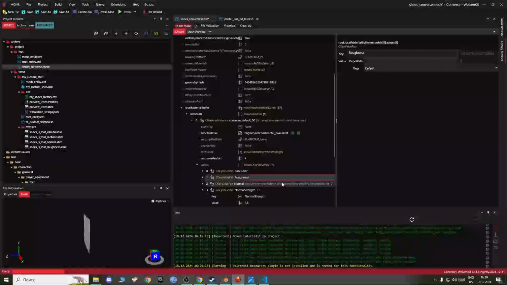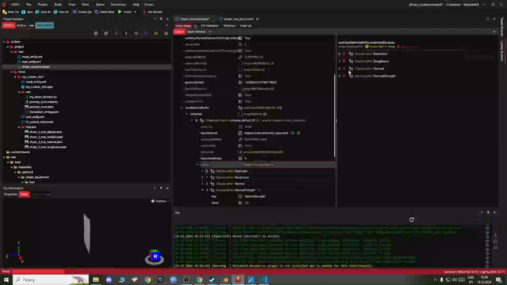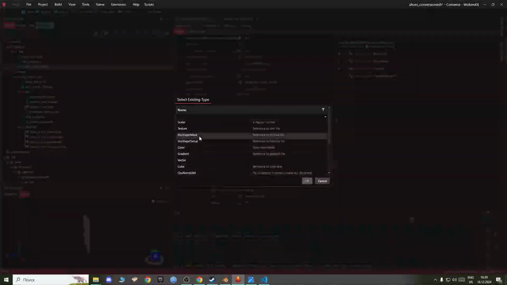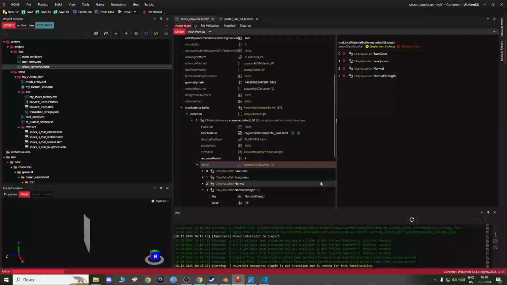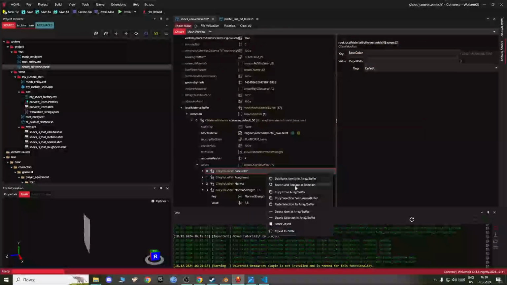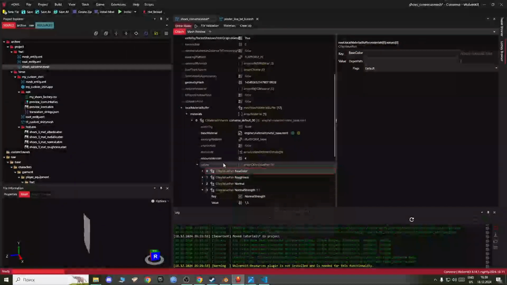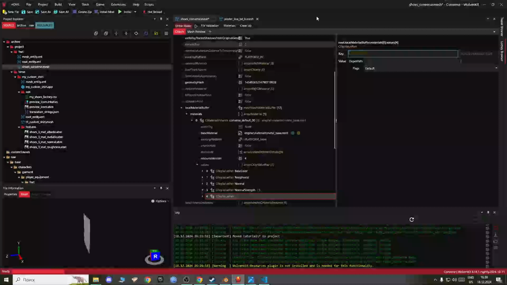We're also going to add one more here, a key value pair. Let me find it. I don't know. Just copy this, then copy from array buffer, paste into array buffer. You can see we have two base colors now, but this is not going to be base color. This is going to be metallic. So we're going to rename this to metalness.